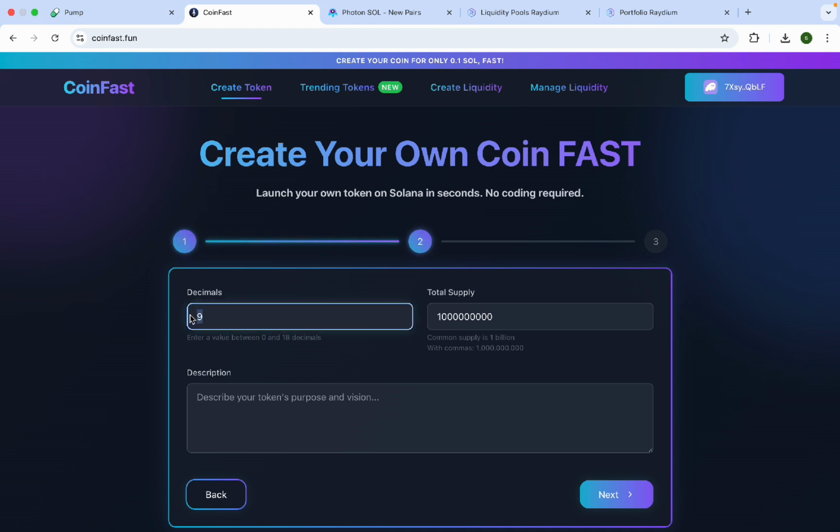In decimals, you want to select 9. This is very important. And in total supply, you want to check 1 billion. You can either count it to make sure, 1, 2, 3, 6, 9, 10. You can go down here, it will still say 1 billion. Or you can do it down here with the commas.